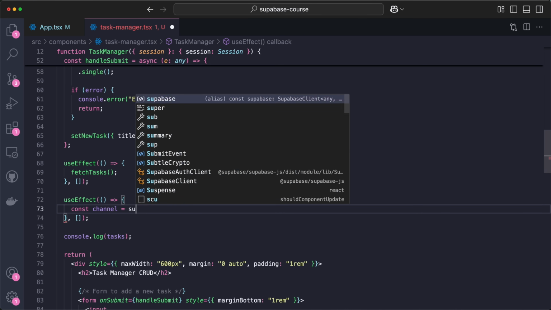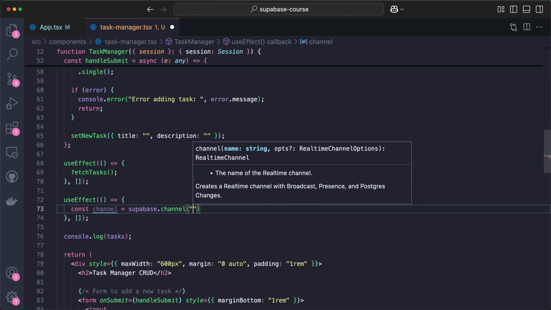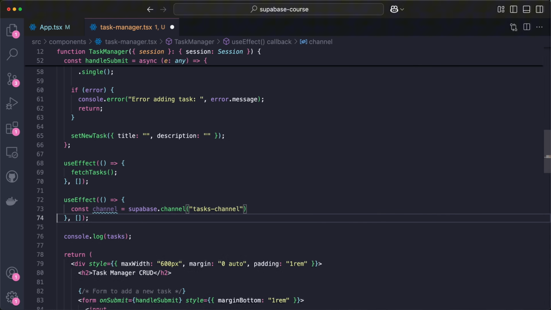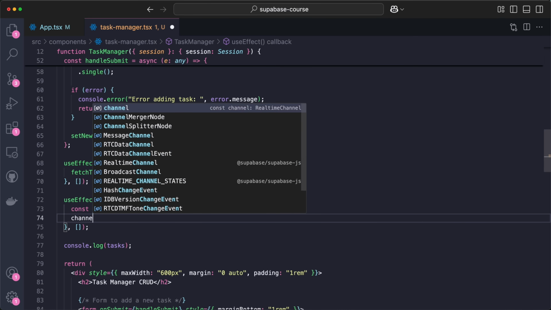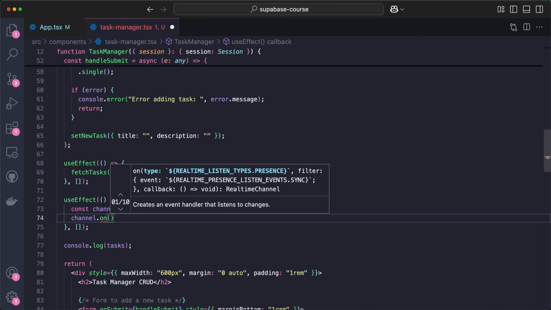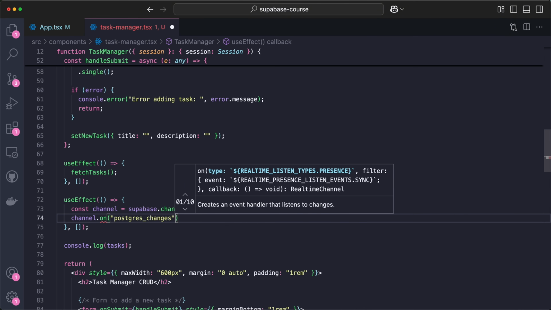Now the name we're going to give is, we're going to say .channel. We're going to call it the tasks channel. Now to subscribe to it, we're going to say channel.on, and then in here we're going to say we want to subscribe to Postgres changes.